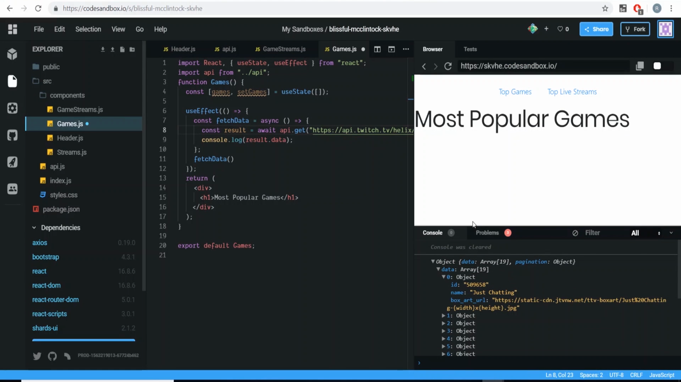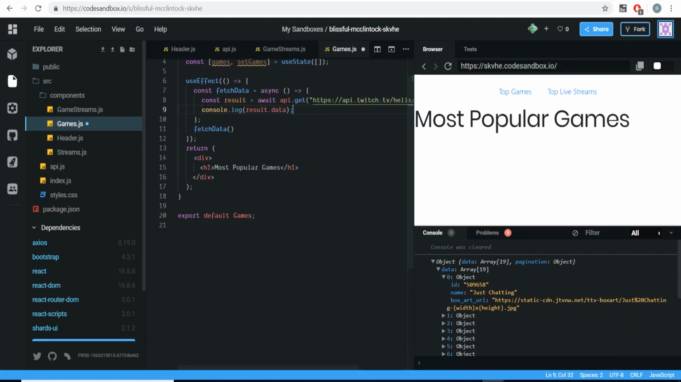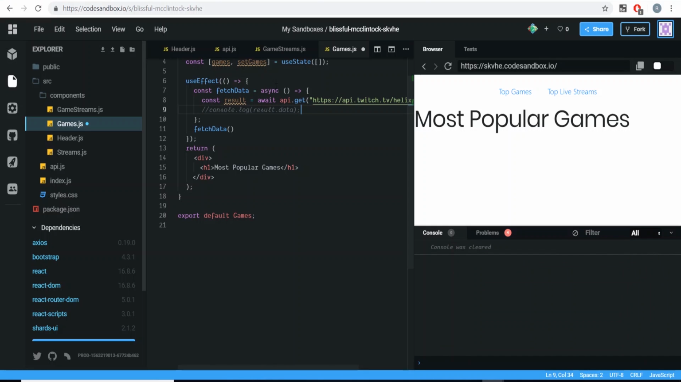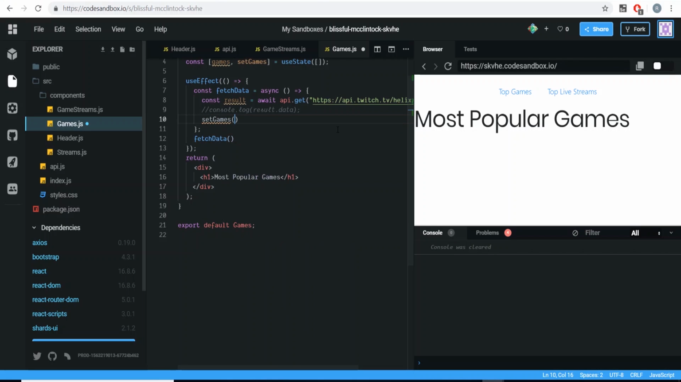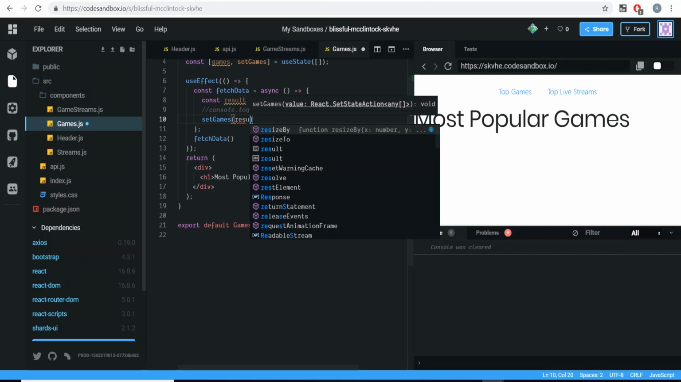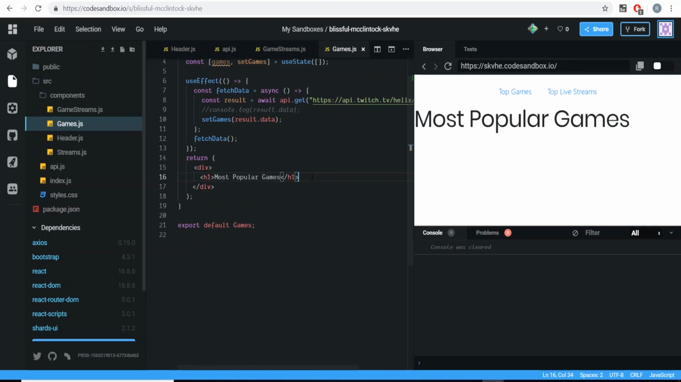So now all we have to do is map over this data array inside our state, and we can get exactly what we're showing. So instead of console.logging that, we're just going to comment that out. This is where we have to use our state update. So inside this hook, we're just going to do setGames, and instead of an empty array in our state, we're going to replace it with this array that we got in our data. So we're just going to set that to result.data.